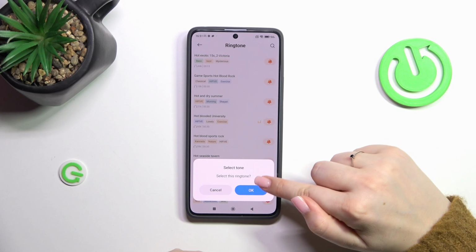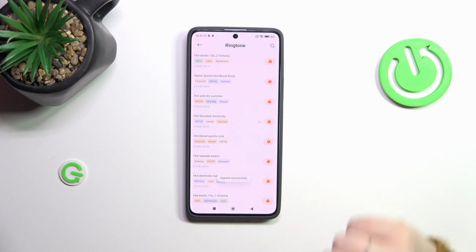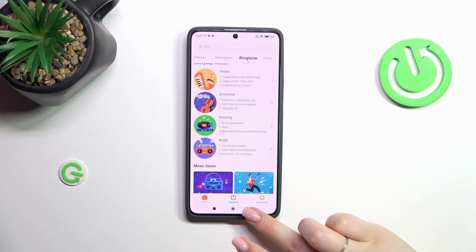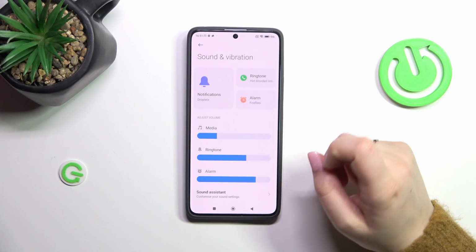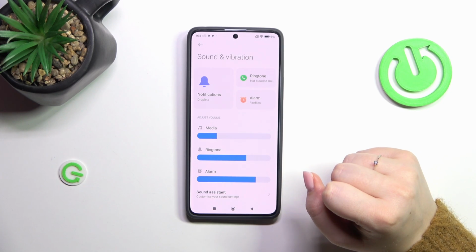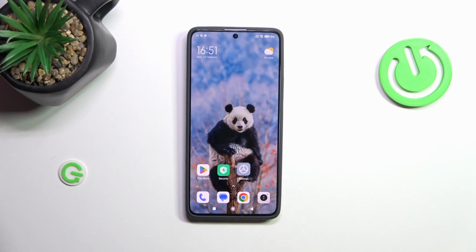Your device will ask you if you want to set this ringtone, so just tap on OK, it will download it. And as you can see, we've got this info, so we can go back. And as you can see, it is immediately marked in this section, which means that from now on, your device will use the chosen ringtone to notify about the incoming call.